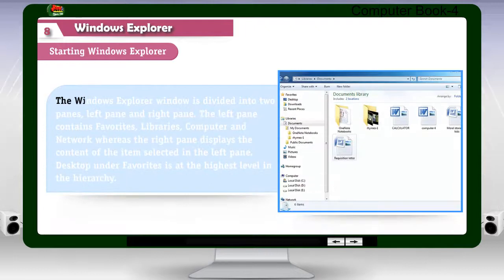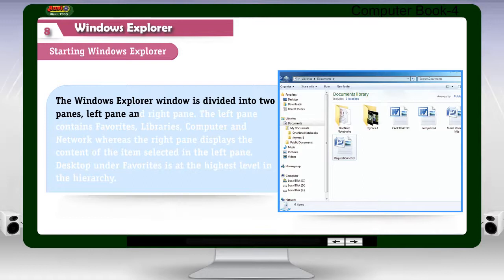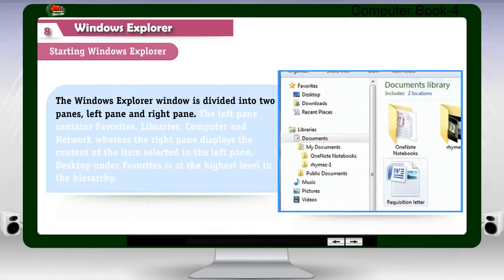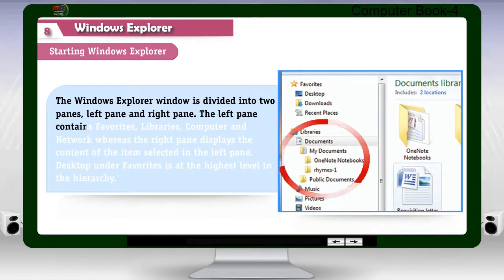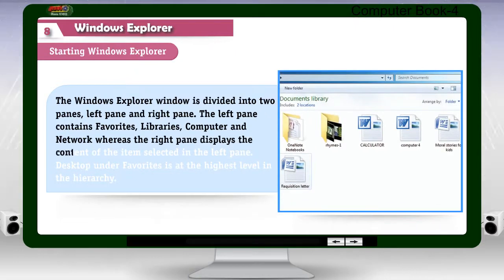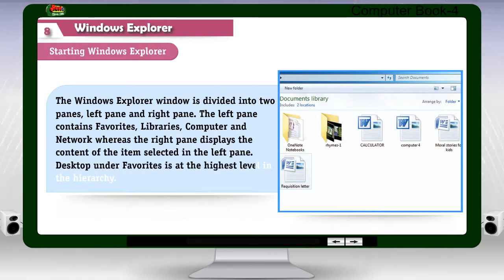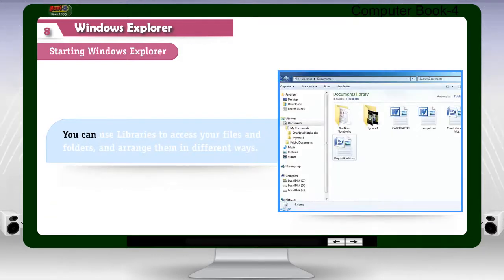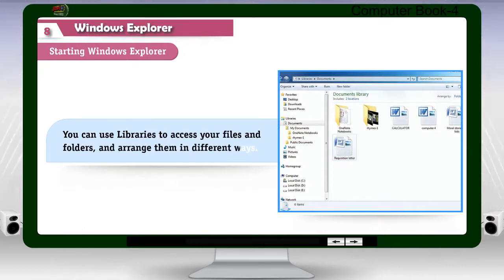The Windows Explorer window is divided into two panes, left pane and right pane. The left pane contains favorites, libraries, computer and network, whereas the right pane displays the content of the items selected in the left pane. Desktop under favorites is at the highest level in the hierarchy. You can use libraries to access your files and folders and arrange them in different ways.